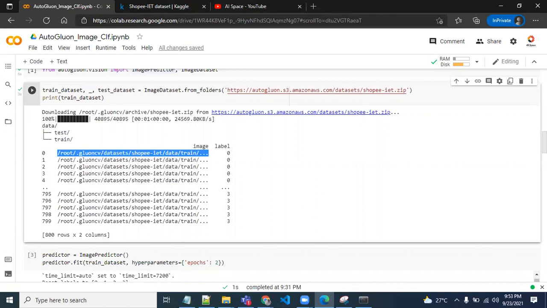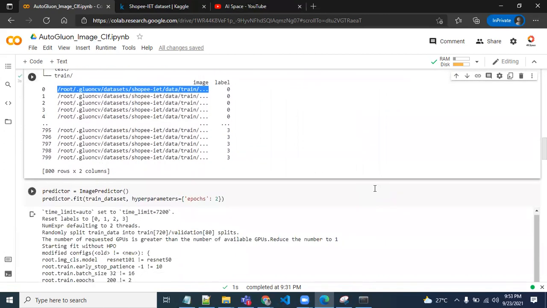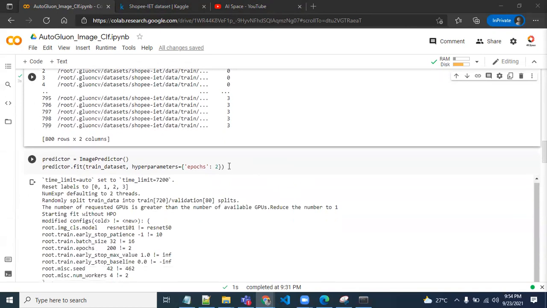And now in order to use AutoGluon's fit function for the image prediction work, we'll use the image predictor function and apply the fit method on it. Since the original dataset does not provide a validation split, the fit function splits it randomly with a 90:10 ratio. Now I have set the epoch number to 2.